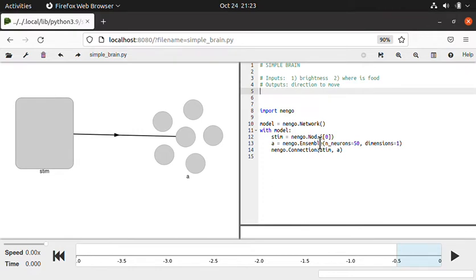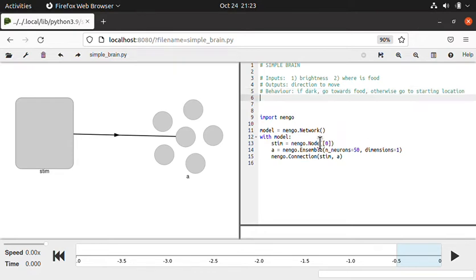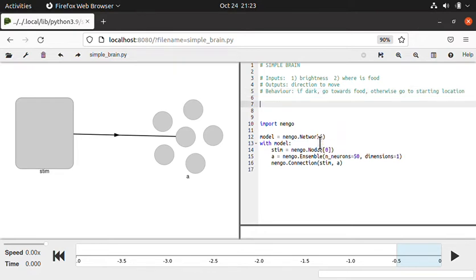Fine. And then our behavior is: if dark, go towards food, otherwise go to starting location. All right, so that's a high-level verbal description of what we're trying to do.